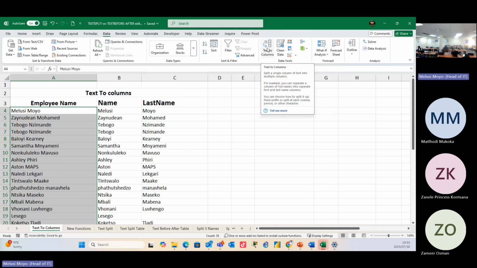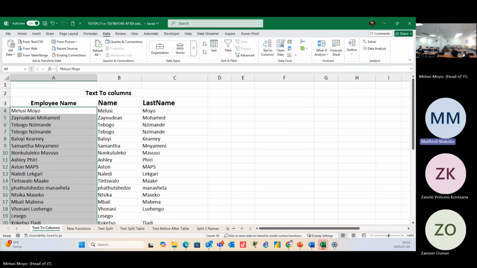What other method do you use, or what were you going to use for this scenario to split those? Zanele? Let's say you were given this task to split there. What method were you going to use to split that data? Zanele still there? Or you already knew about this method? I was just going to copy and paste. Right, copy and paste, which gets the job done, but it's time consuming, right?